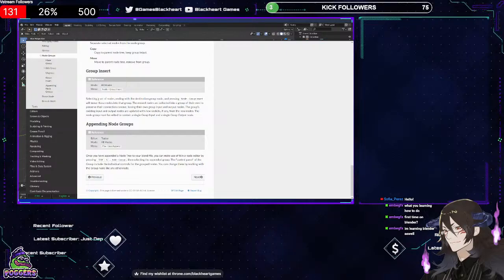Group insert. Select a set of nodes and end with the destination group node, and processing node group insert will move these nodes into that group. The moved nodes are collected into a group of their own to preserve their connection context. Having their own group input and output nodes, the group's existing input and output nodes are updated with new sockets, if any, from the new nodes. The node group must be edited to contain a single group input and a single group output node.